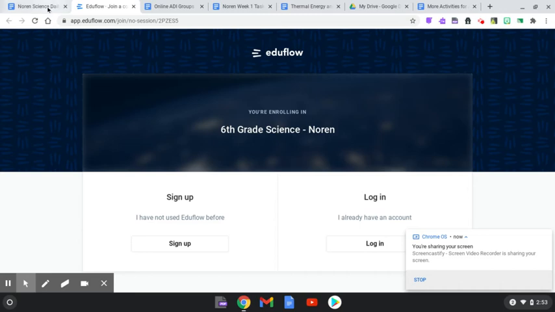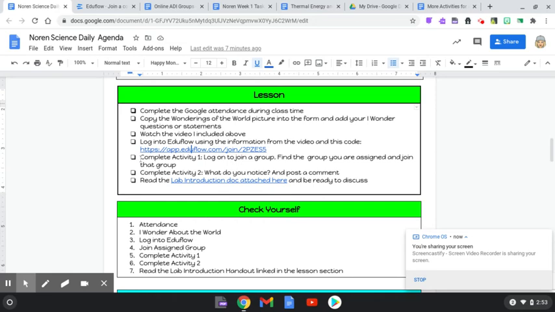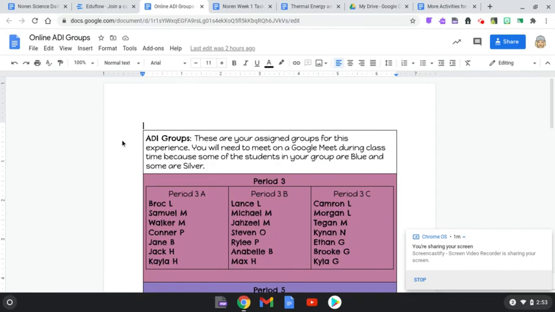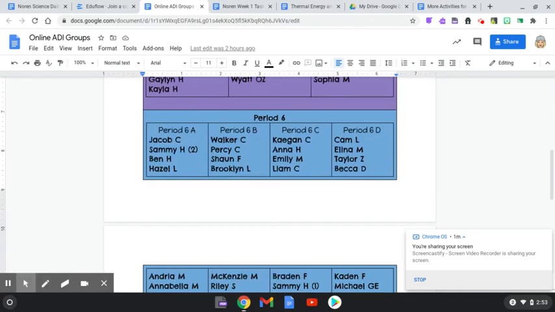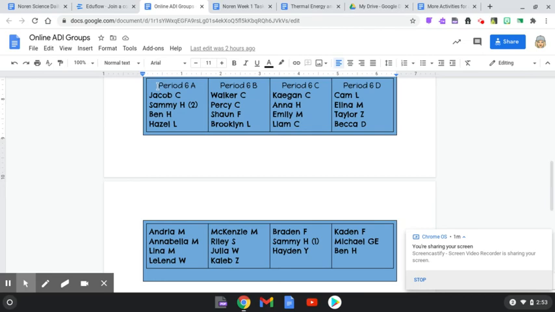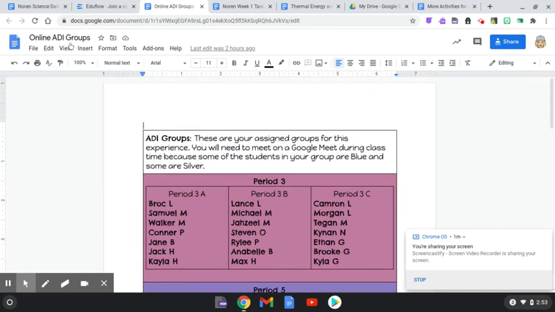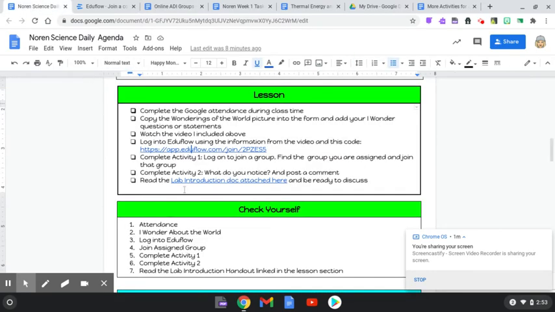Okay. So once you're enrolled in my science course, you need to complete activity 1, which means that you're logging into a group. I have assigned you groups, and so there's an online ADI group document that I have linked. You can figure out which period you're in, and then you'll figure out, okay, so I'm period 6A or I'm period 6C. Those are your groups. So when you go back to activity 1 on EduFlow, it's going to ask you to log in to join a group. So once you're logged into EduFlow, your first activity is to join the group.